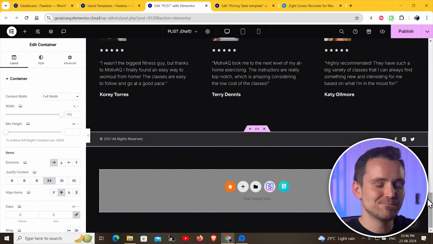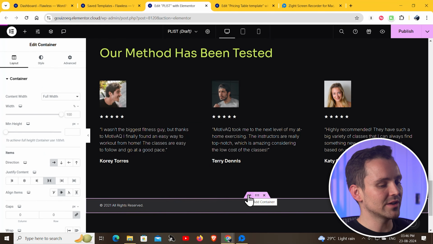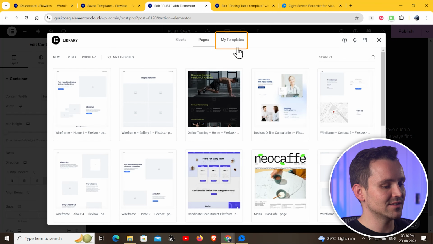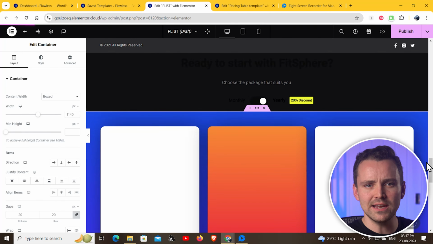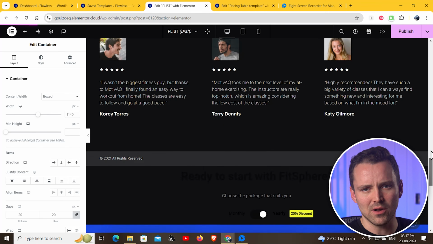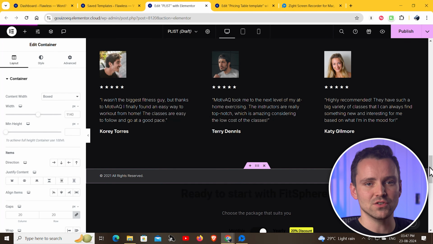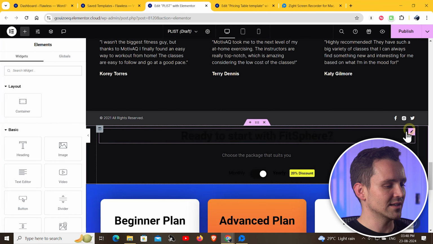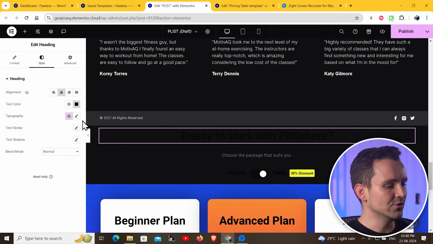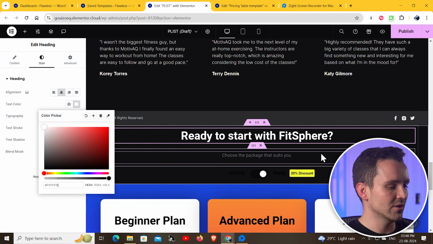Let's work on this one. Now add a new container here and insert the pricing list template that you've just created. Here you need to change some of these fonts and background colors just so that it matches the page design that you are using. So I will change the font color of my pricing list heading like this, and do the same for the other components of the design.